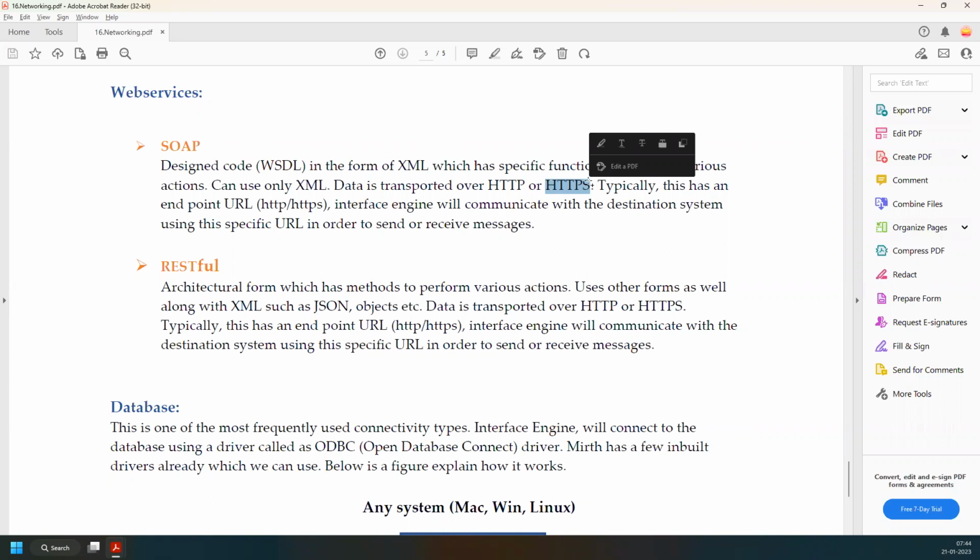There is no scare of data being stolen. So there are two basic kinds of web services that we can use, SOAP and REST.